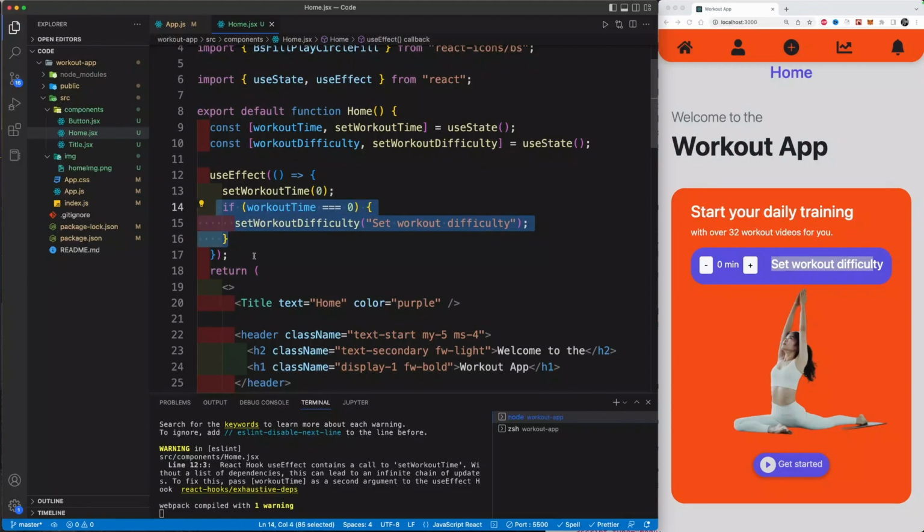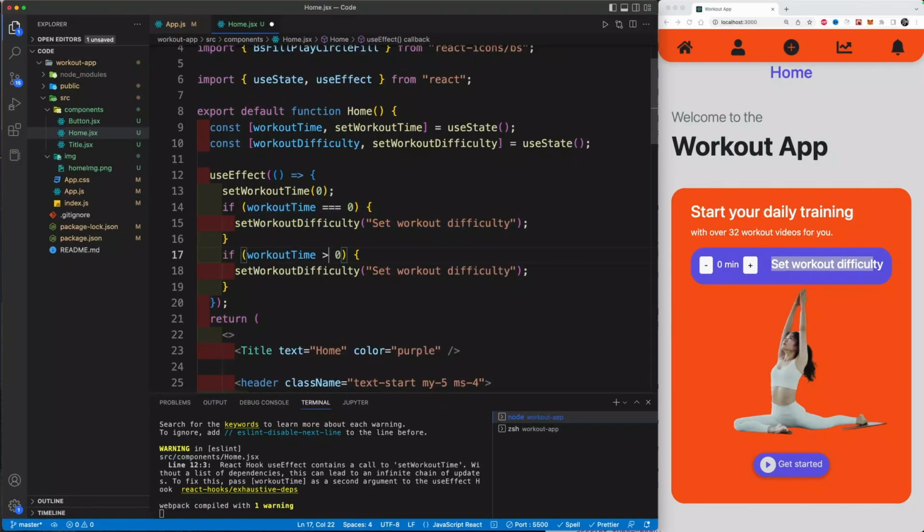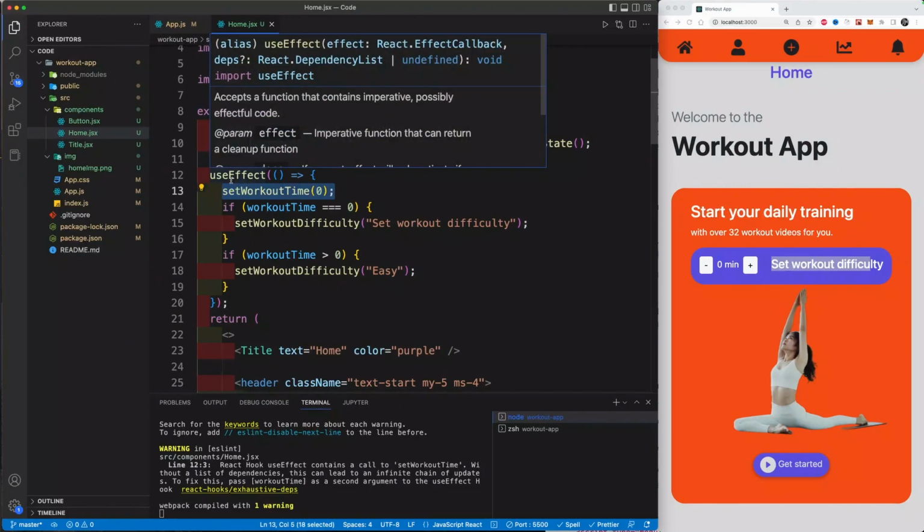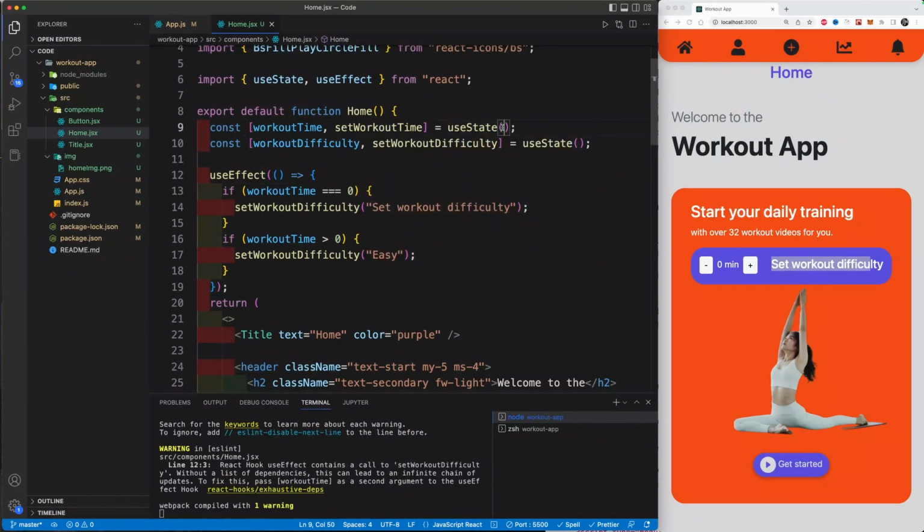So I'm going to copy this. If it's strictly greater than 0, then I'm going to set it to easy. Okay, so if this number is going to be greater than 0, then it should be easy. Now I'm going to remove, or comment, set workout timer, because that was just for showing purposes only, and pass it once again in here to 0. Now check out what happens if I increase this to 1. So one click and check out this text, and it's changed to easy.